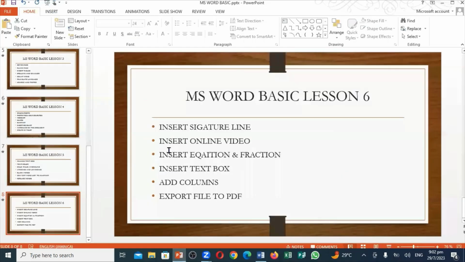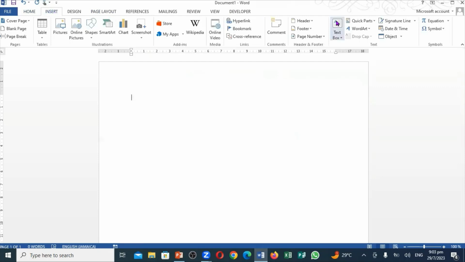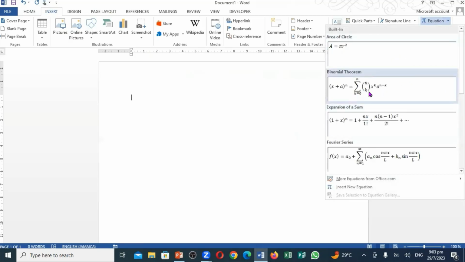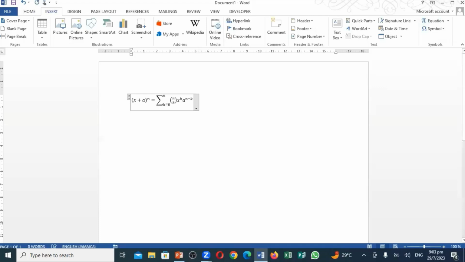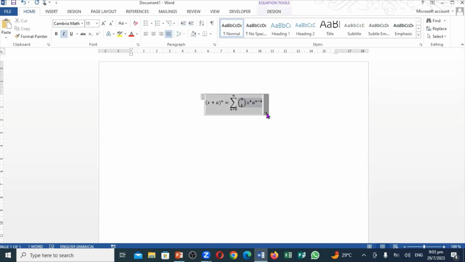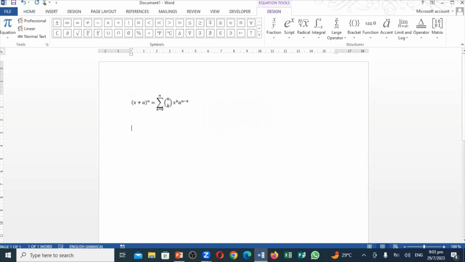So the next thing you want to look at is how to insert an equation and a fraction. Very important. First, you want to click on insert. Notice when I click on insert right here, you come all the way over. You notice the equation. We click on this little pointer right over here, and it actually gives you an equation right there. But if you notice it has gone to the middle, click on this little pointer, go down to justify, and click it to the left. You notice it has gone back to the left.